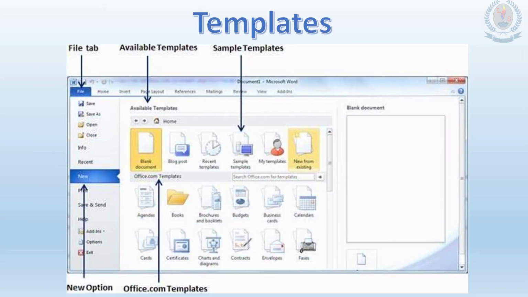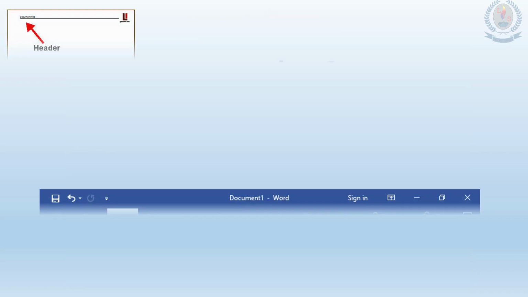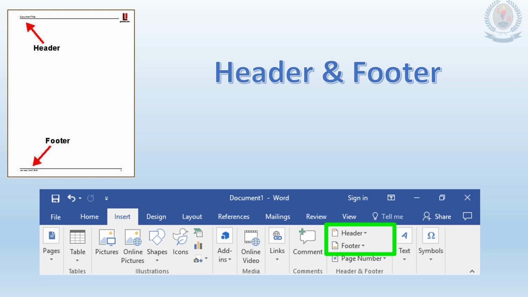And then the templates. You have ready-made templates in Word. So it's in the file tab. Before you start typing, you can have the ready-made templates. So that is another option.